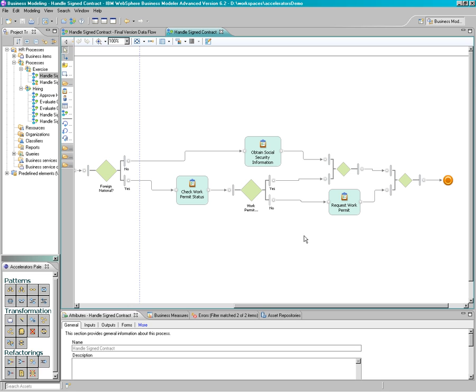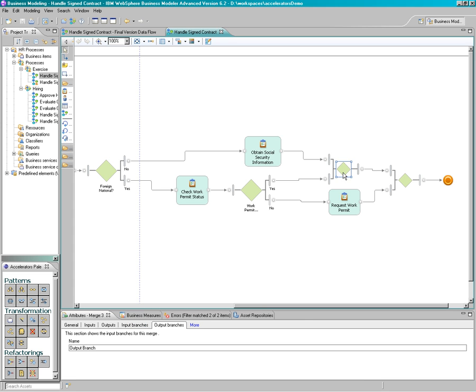Now our process model is correct with regards to the handling of work permits. Another improvement we now notice is that we have two merge gateways here. And we can make our process model more compact by combining them together into a single gateway. To do that, we use the merge elements transformation. We select both merge gateways. Then we apply the merge elements transformation. Notice that the two merge gateways have been combined into a single gateway.